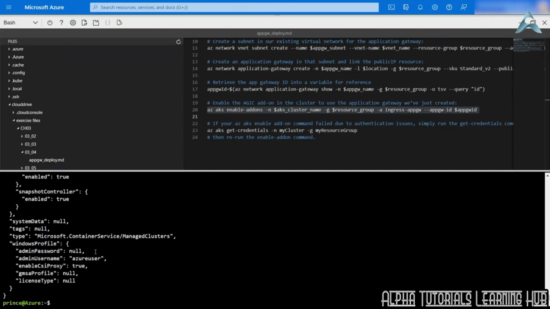And that's it for creating an application gateway linked to the Azure Kubernetes cluster. You can read the docs to understand how Web Application Firewall works and use it in your future project to protect your Kubernetes cluster from malicious traffic.